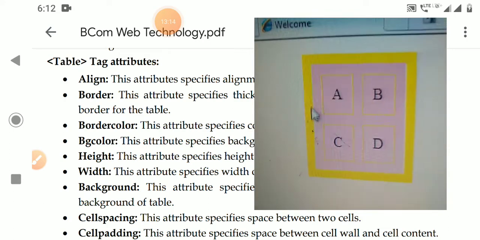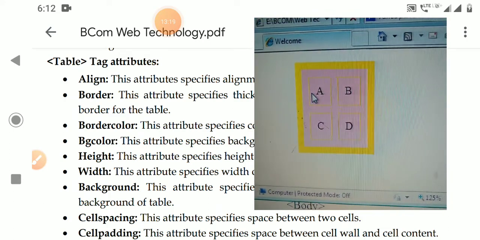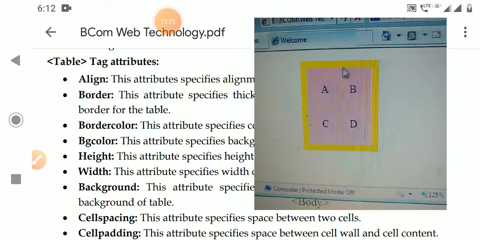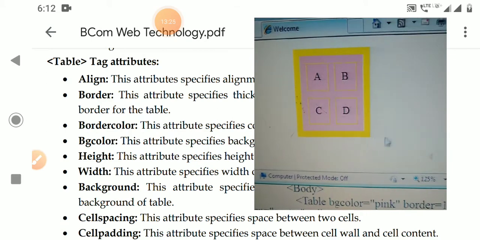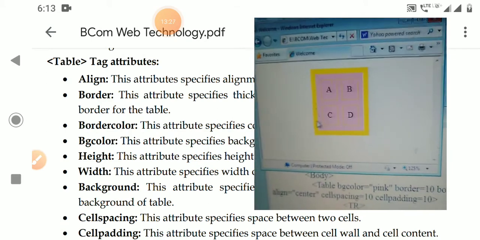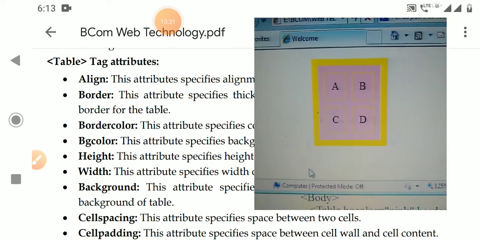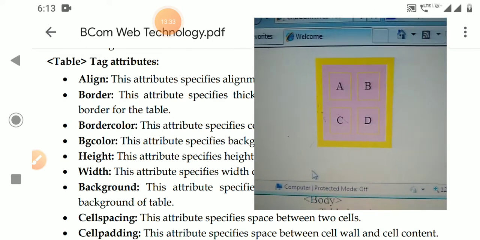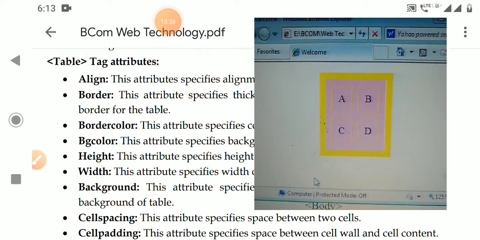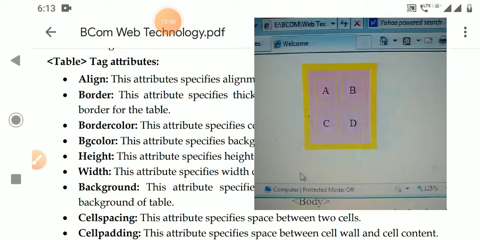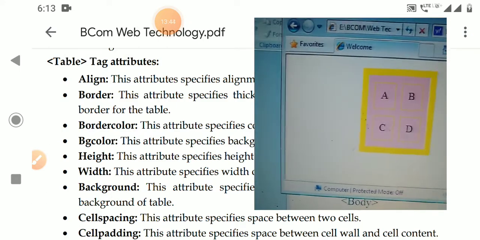So this is the cell padding. This is the space between this wall and A. So the automatic table size also increased. Previously, now the table size increased. This is the cell padding. These are the table properties, table attributes. What are the attributes? Align, border, border color, background color, background, height, width, cell spacing, cell padding. These are the attributes of the table tag.